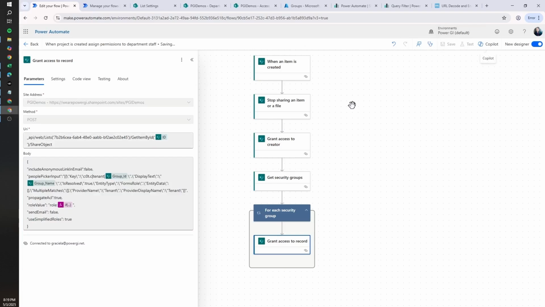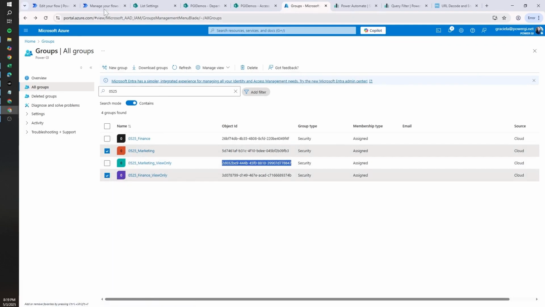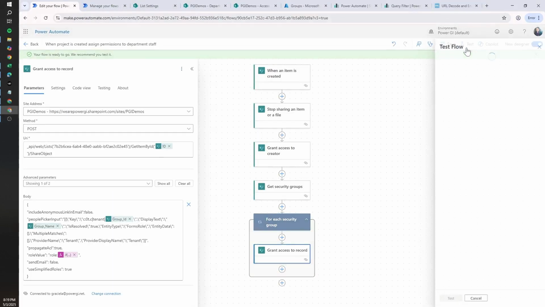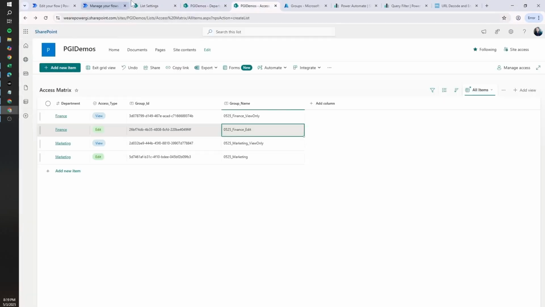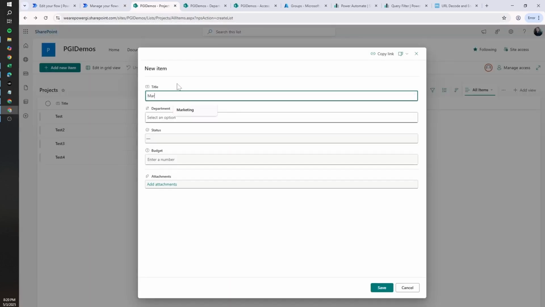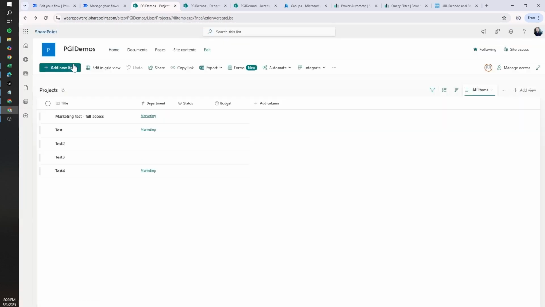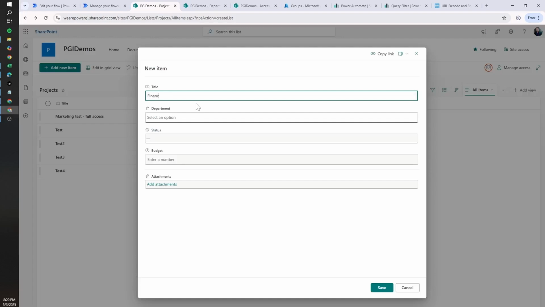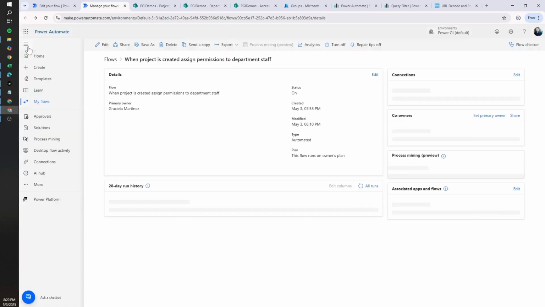Let's copy this and replace it with what we have here. So let's hit save. And now when we add a new item, it should automatically give access to this user, which is part of the marketing group and also the finance view only group. So let's create 2 items and see if the results go well. Let's add the department, hit save, and this is going to be finance test. And then hit save. So let's wait a couple of seconds until the trigger runs.